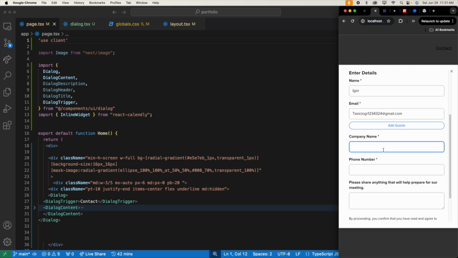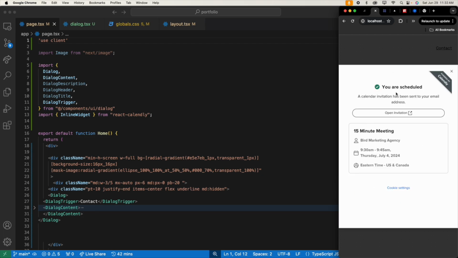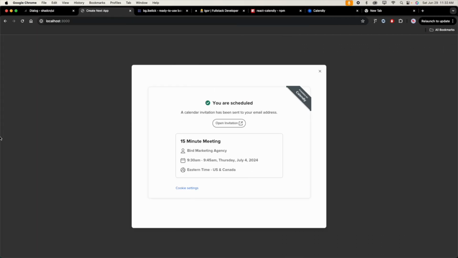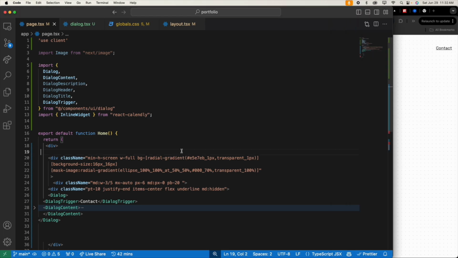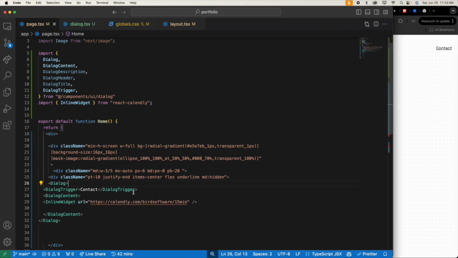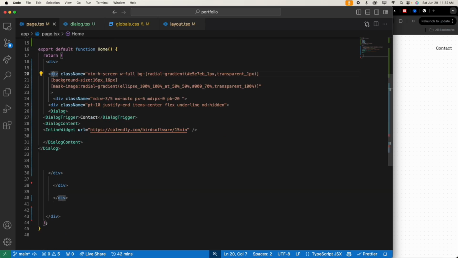People fill this out. Just going to say hello. You say hello, just do that, and then schedule the event. And then you're going to see it's going to say you are scheduled. And just like that, you now have a fully working calendar app, and people are able to contact you within like 10 seconds, which is super cool. Okay, now that we have that, let's go ahead and continue. So again, this is what we have right here. All right.